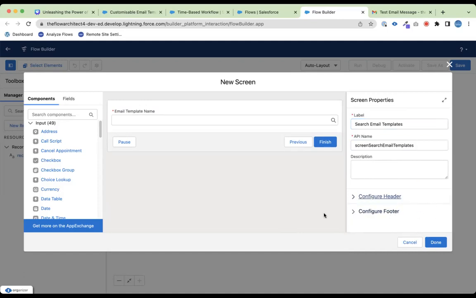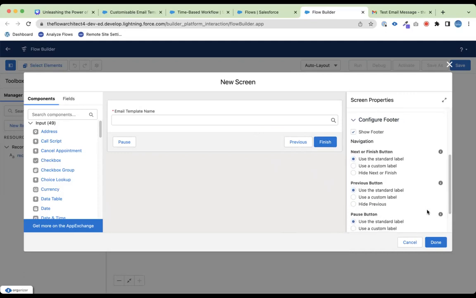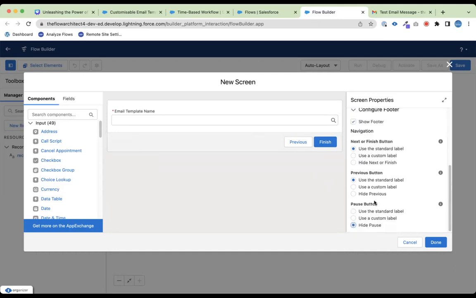I'm not going to touch the footer on this one, but you could easily customize the footer by clicking on configure footer and making some changes to the labels. For example, you could turn off the pause on there. I often do that with simple screen flows like this, often hide the pause so that they don't stay dormant for a while. I don't do that for every flow, but for some flows, quite often I do just turn off the pause to prevent users from potentially clicking pause and it being stuck on pause for a long time.